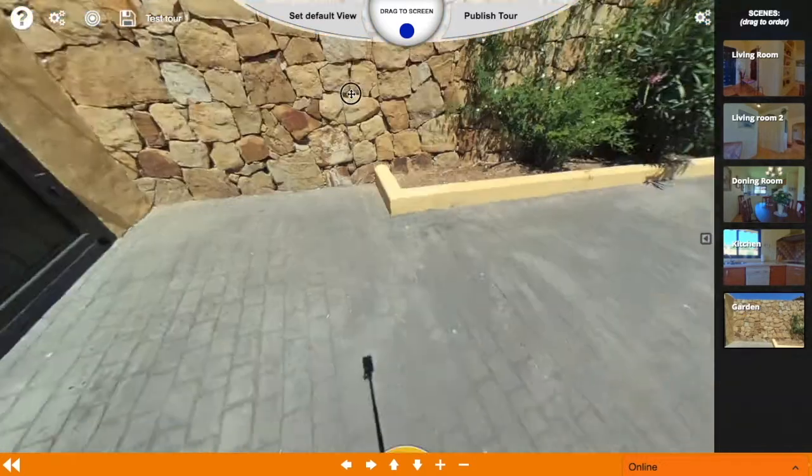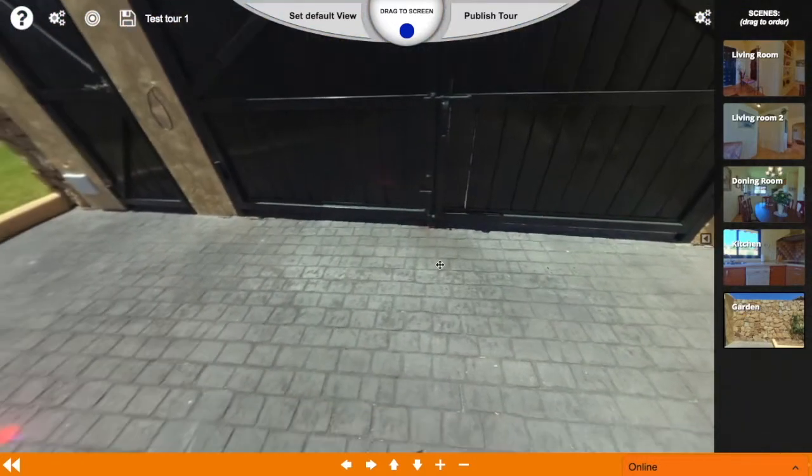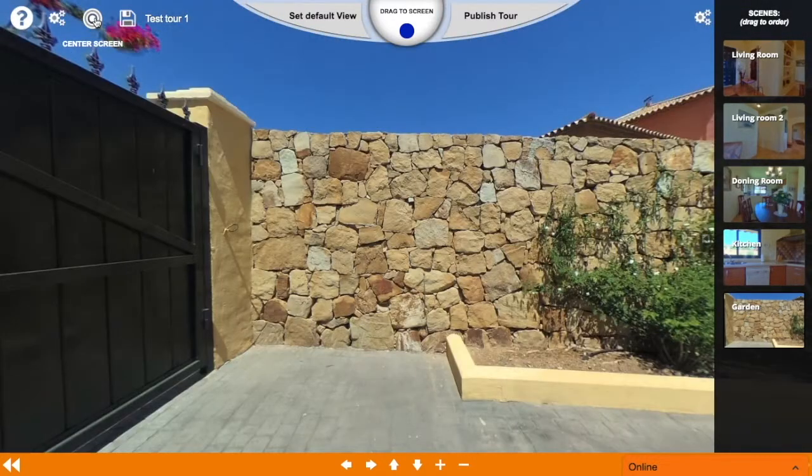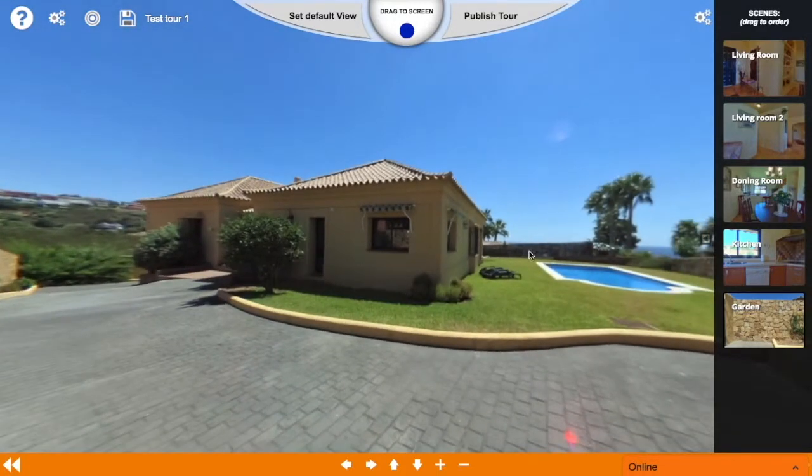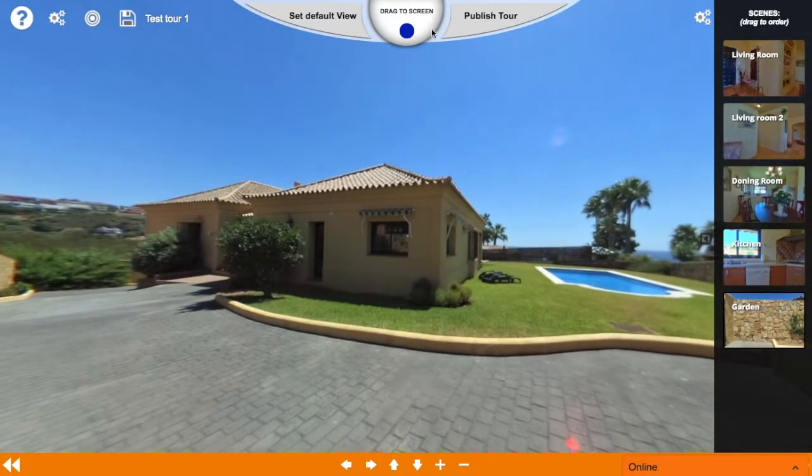If you're ever lost, so for example, you've done this and you don't know, oh my God, where am I? You just say center screen and it will go back to the first setting of your tour, and you can save your tour here. So basically what you do then is you say, okay, well, the best view for this virtual tour is this one here because the entrance is right there. I'm going to set this as my default view. That means if somebody opens your tour, this is the first thing they're going to see.